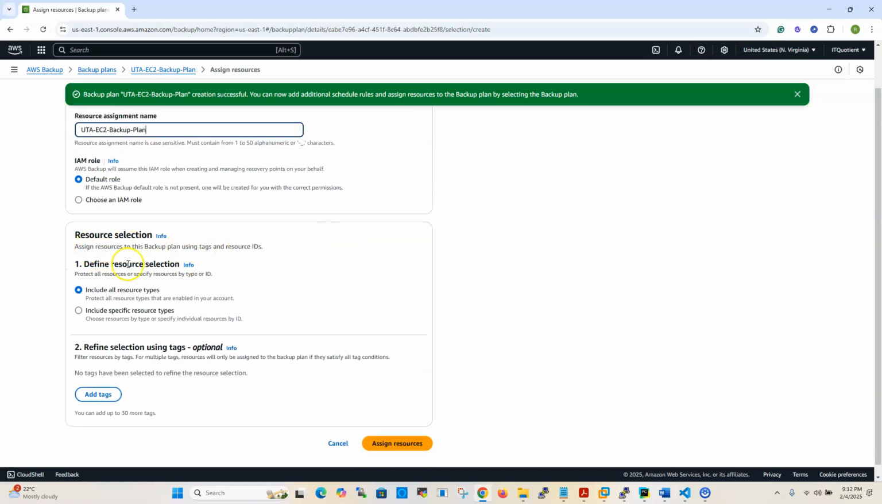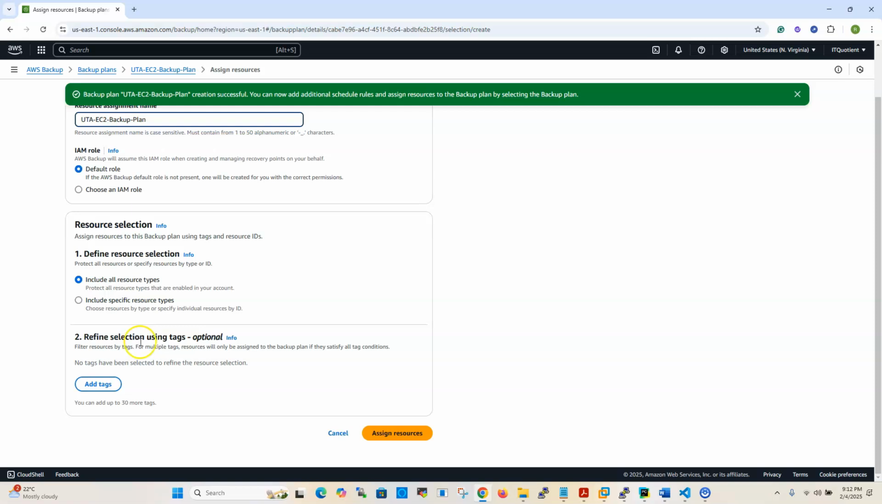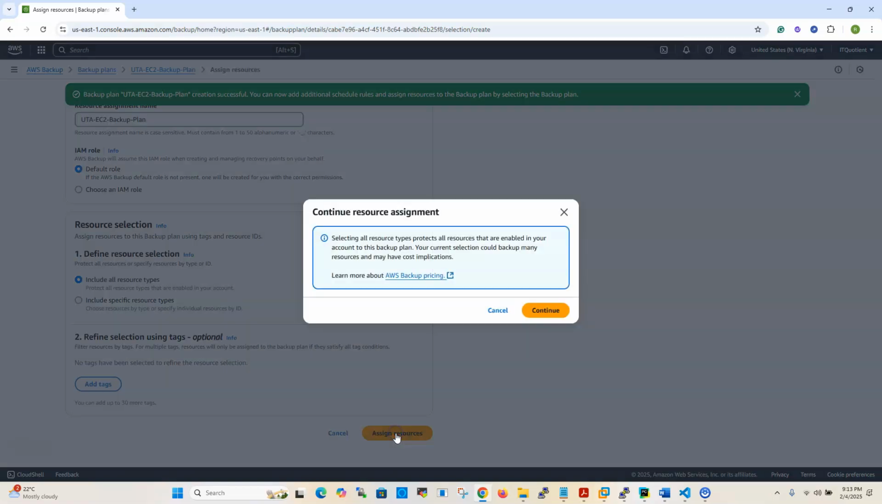Then resource selection: assign resources to this backup plan using tags and resource IDs. Okay, so define resource selection: include all resource types or include specific resource types. Protect all resource types that are enabled in your account. I will leave this as it is. Refine selection using tags is optional. I will leave it like this, and I'm going to say assign resources. Continue resource assignment.